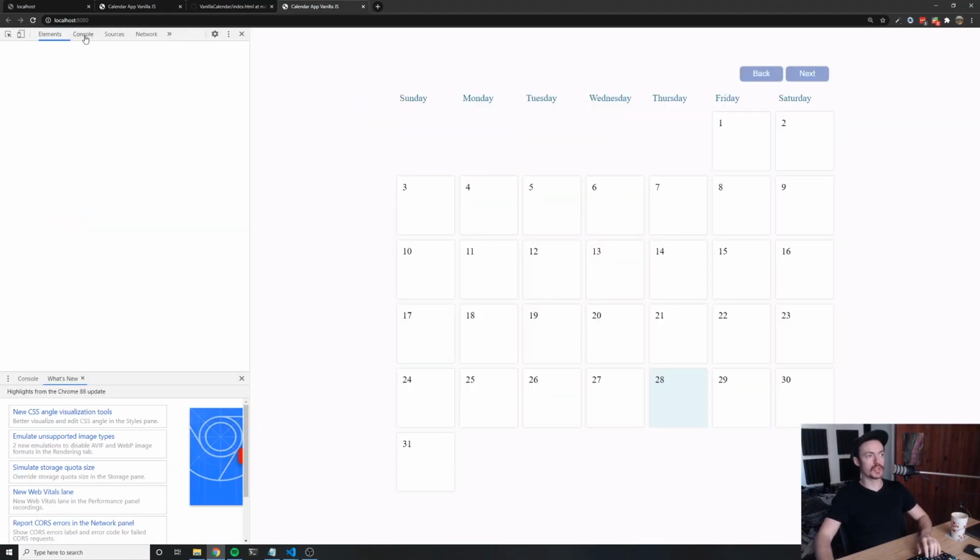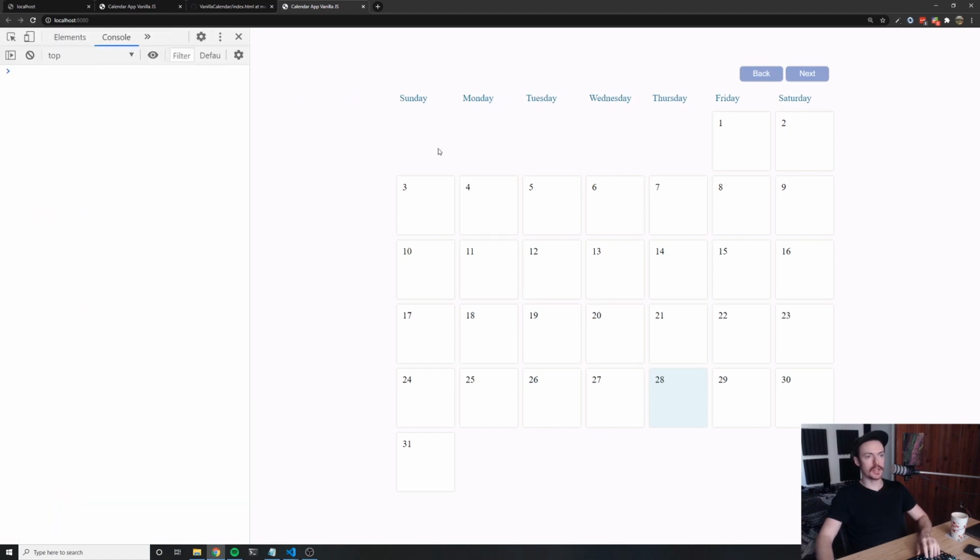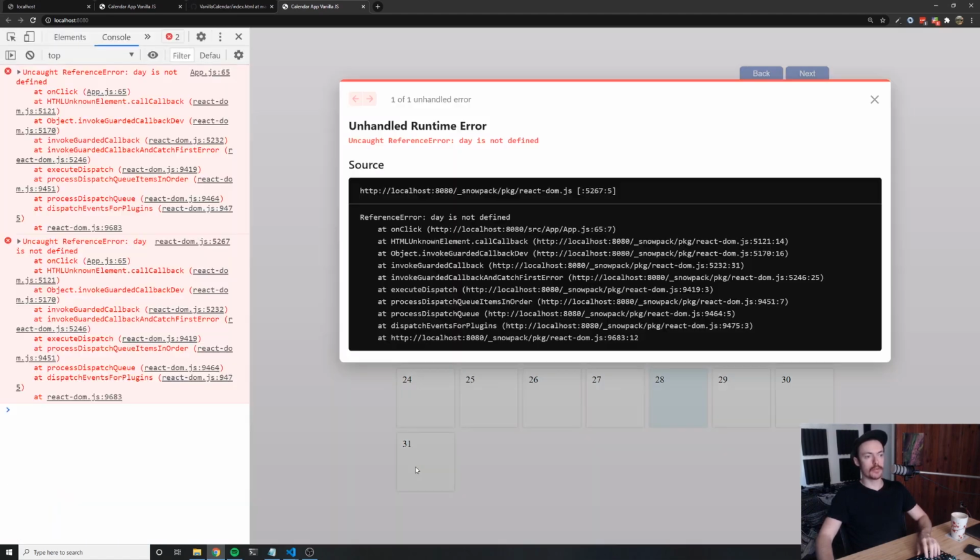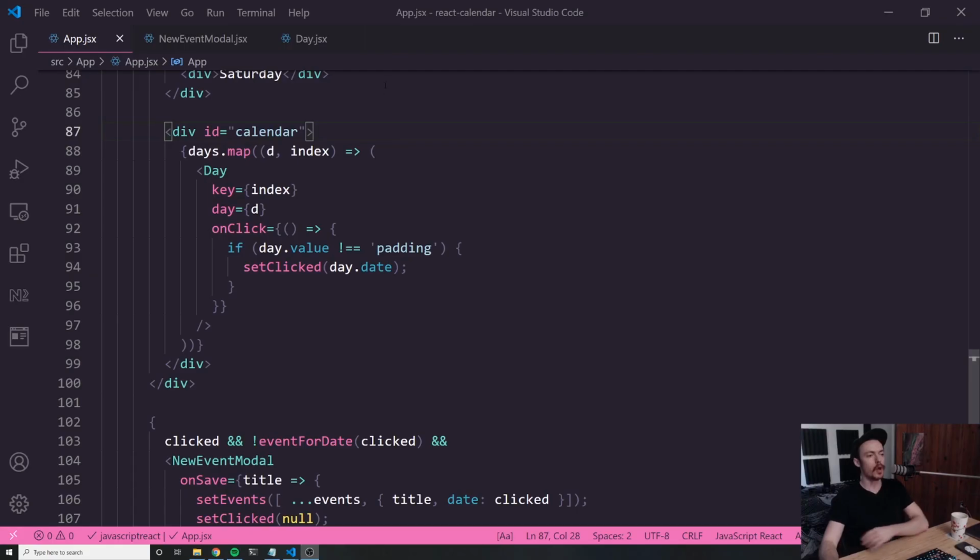I'll open up my console just in case we get an error, and I'll click on a date. Let's just click on the 31st. Okay, we definitely got an error. It says ReferenceError: day is not defined, and this error is happening at the onClick on line 65 of the app component.